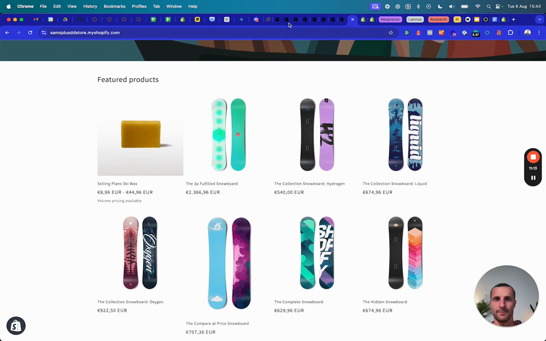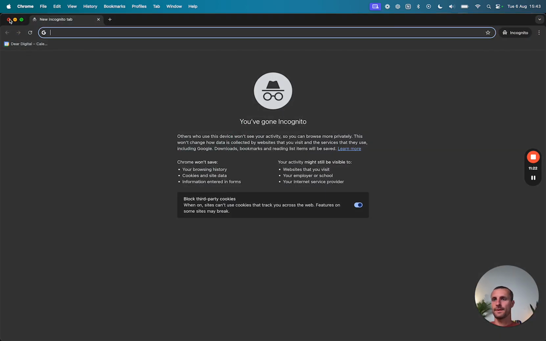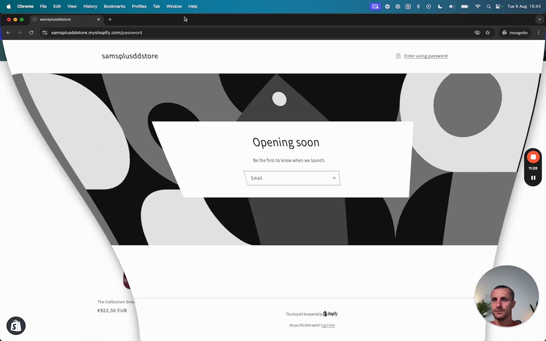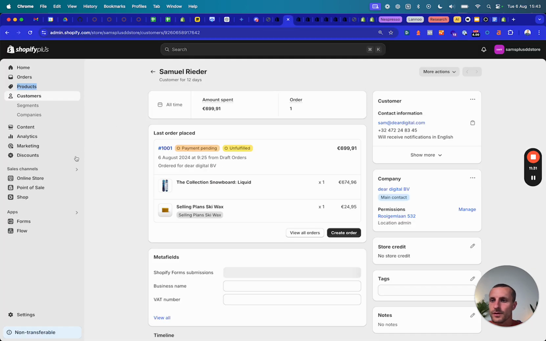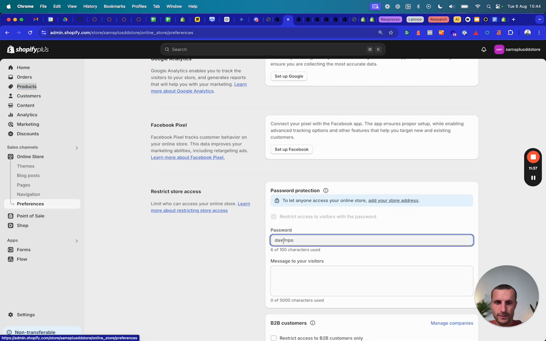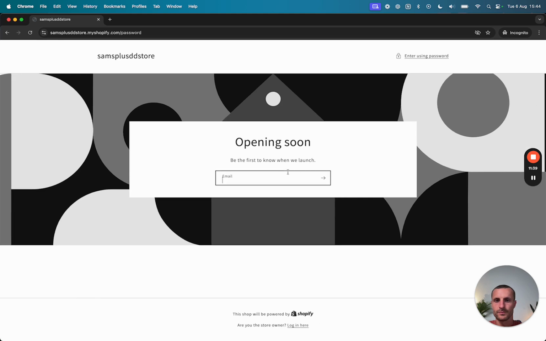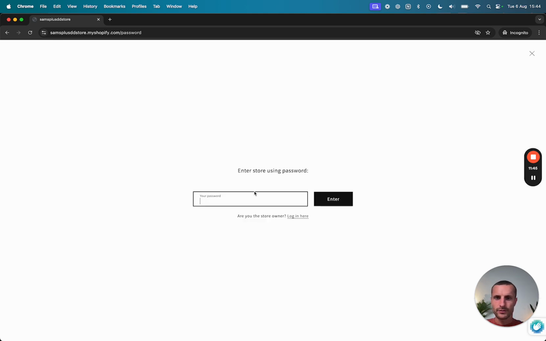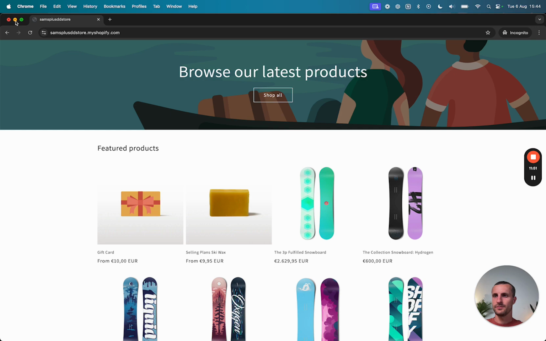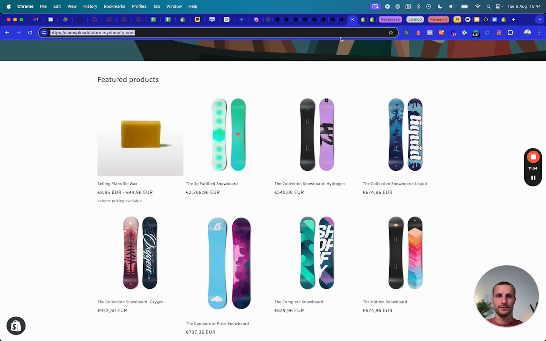Now I can quickly show you how the store would look if I'm still logged in as a normal customer. So I'll need to add this. Online store, preferences. I just add the password. So now I'm logged in again as a normal customer, and I see that I have this product, the gift card, but I don't have this product anymore if I'm logged in as Sam.